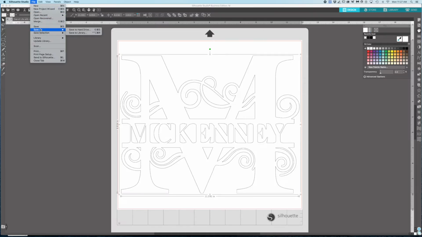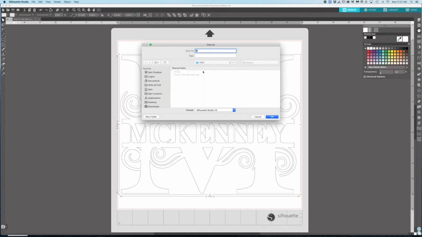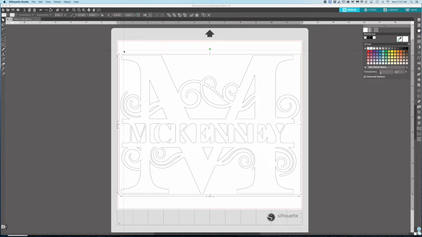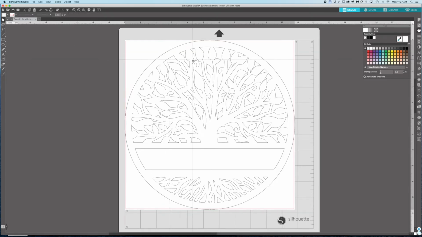So I'm going to go ahead and save that to my hard drive. We'll save it as McKinney. We want to save it as an SVG file. And that is it. It is ready. So it's very similar with round art like this. You can do it with anything, anything that has a spot that you want to put a name into.